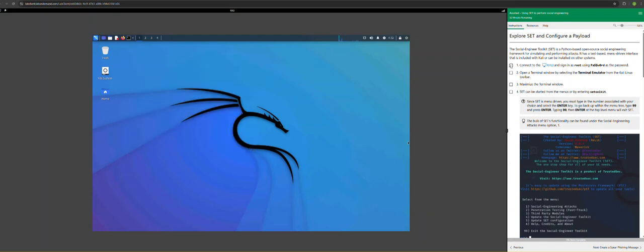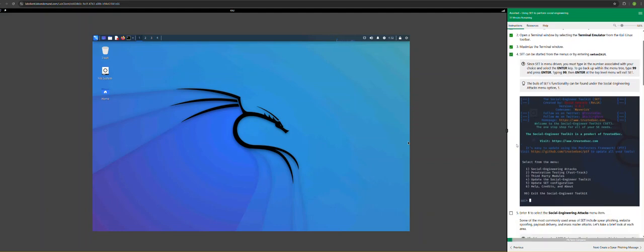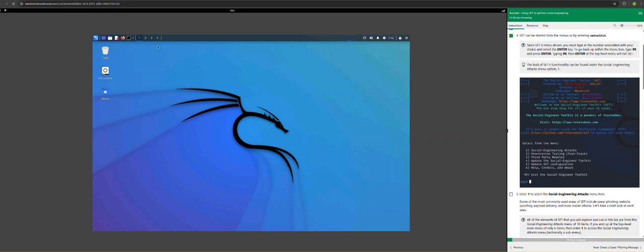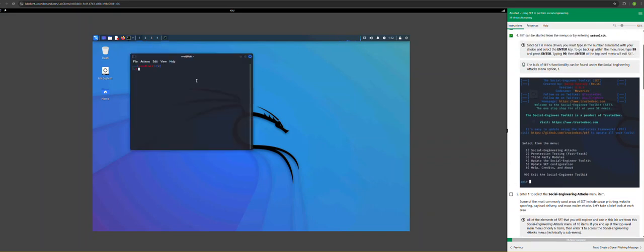So we already did this. We maximized the terminal window. We started the SET toolkit. Make sure you check these off so you get correct scoring. And oh, sorry, we didn't do that part. So let's go ahead and open up the terminal window now, and let's type in setoolkit.